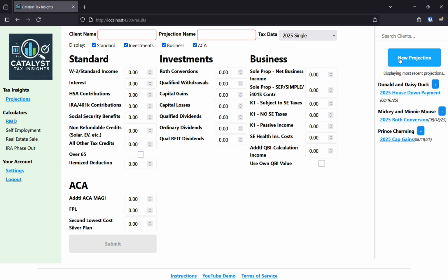If you're adding a projection for an existing client, you can hit the plus sign next to that client, which will automatically fill in the client name in the top left. The projection name is your reference when you want to pull it up later.